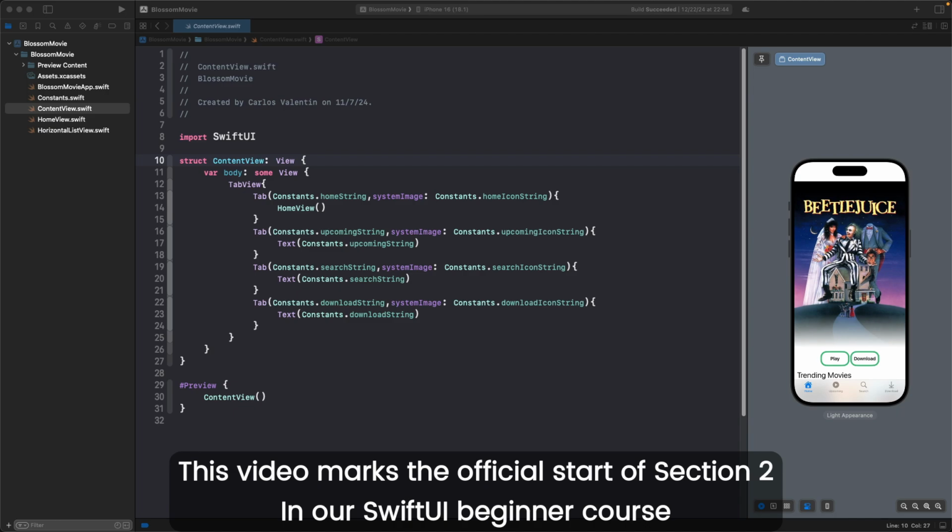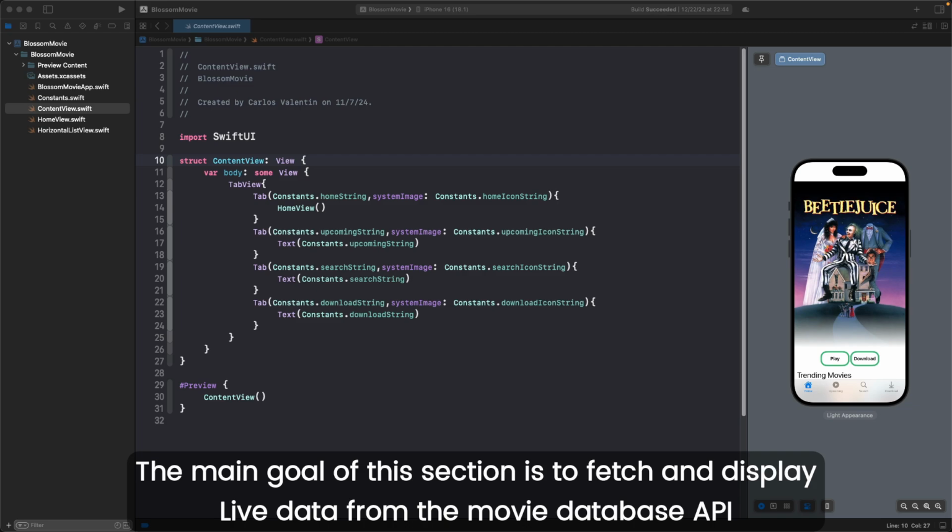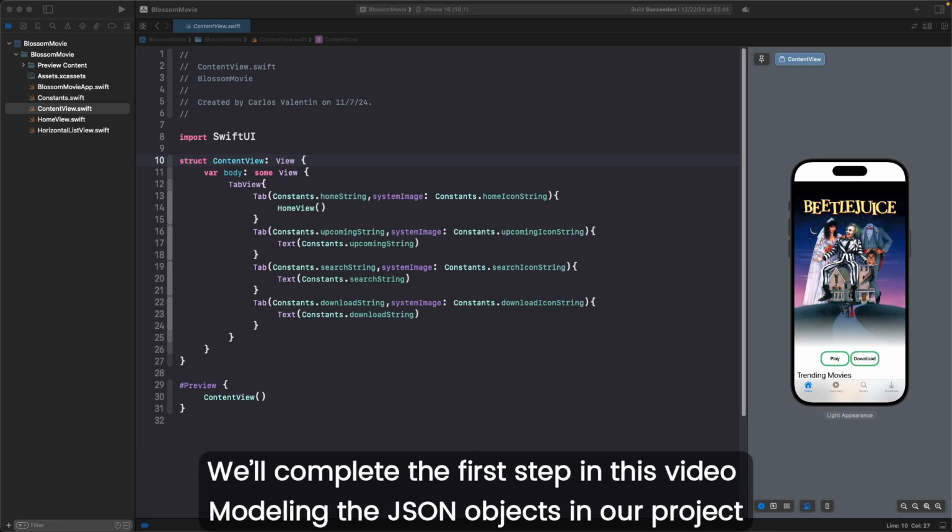This video marks the official start of Section 2 in our SwiftUI beginner course. The main goal of this section is to fetch and display live data from the movie database API. We'll complete the first step in this video, modeling the JSON objects in our project.